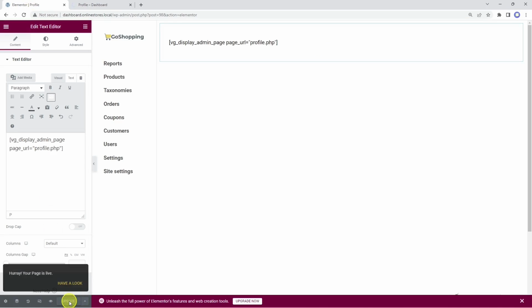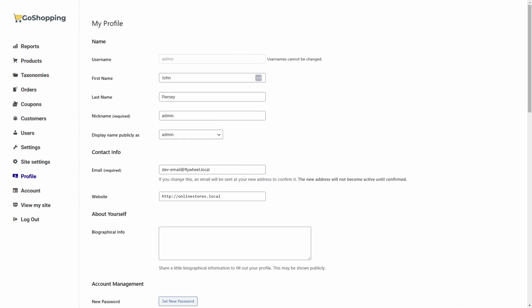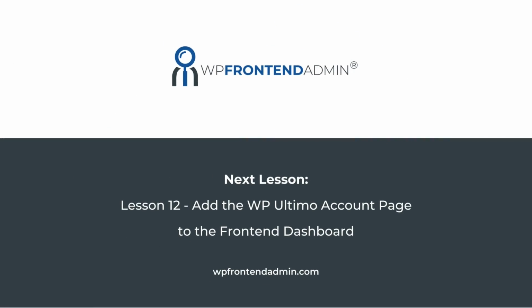Once the front-end dashboard is complete, this is what the profile page will look like. In the next lesson, we'll show you how to add the WP Ultimo account page to the Frontend dashboard.